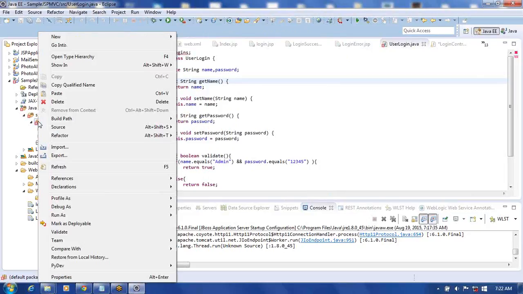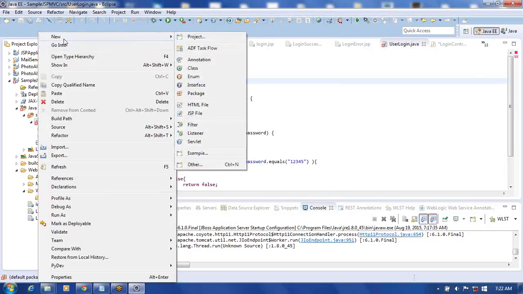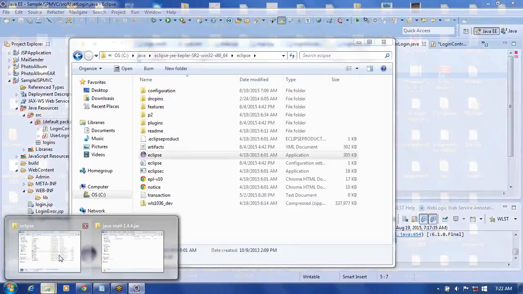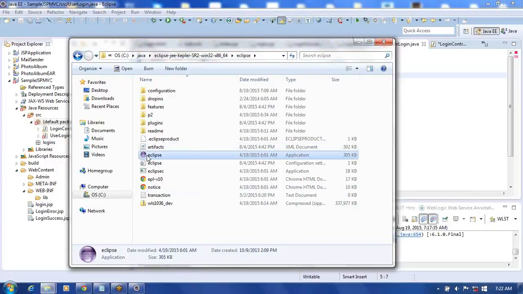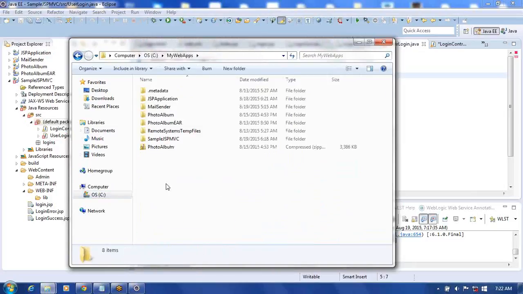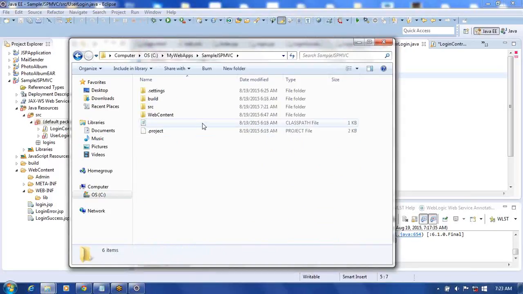The default. Go to new class, interface, package, filter, servlets. We have project. Nothing is available like that in this. So let me go into the sample JSP MVC. Okay. Then in this, go to the C drive. This is going to be my web apps. And in this I go with the sample JSP MVC.